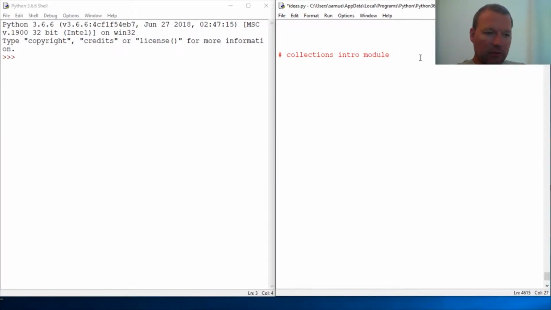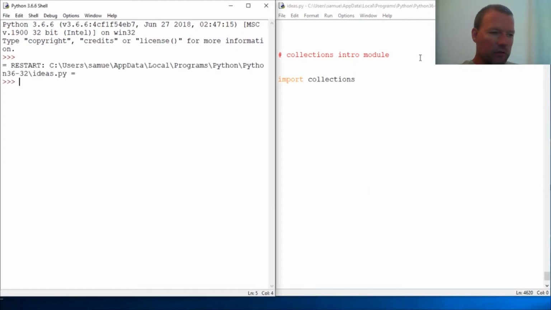We're going to look at the collections module. So alright, let's just do what we do and import it. Collections.